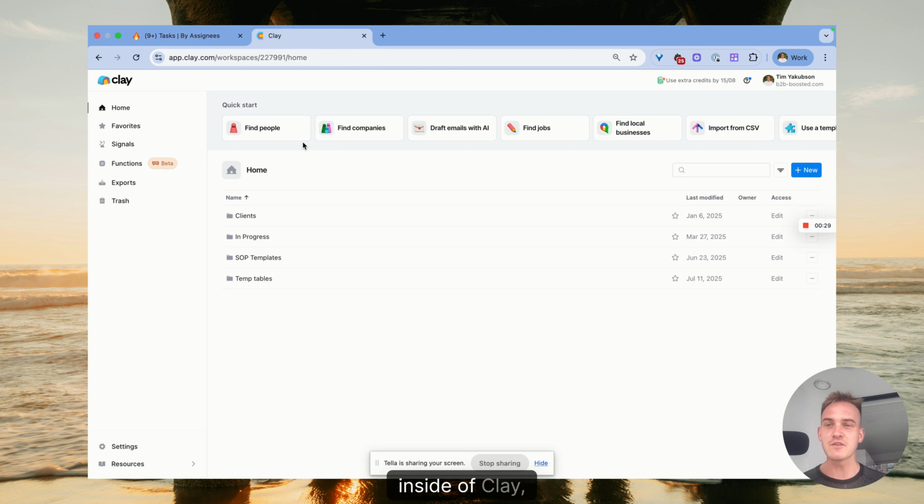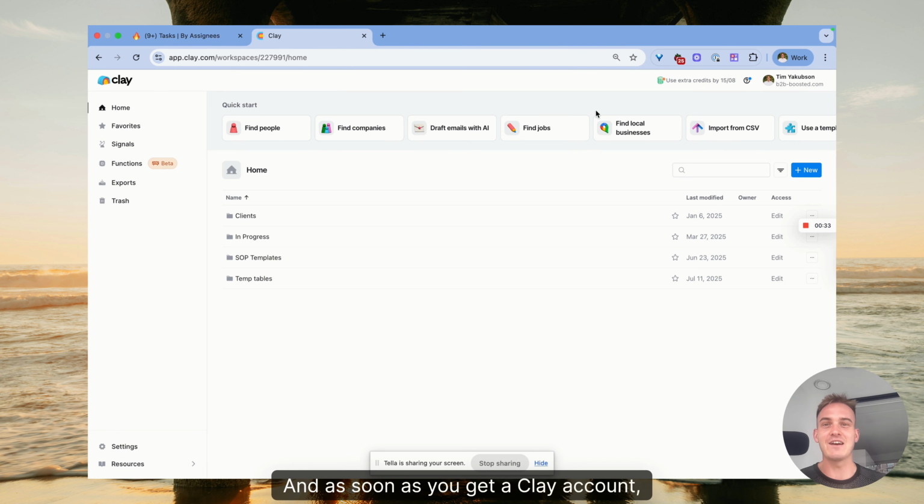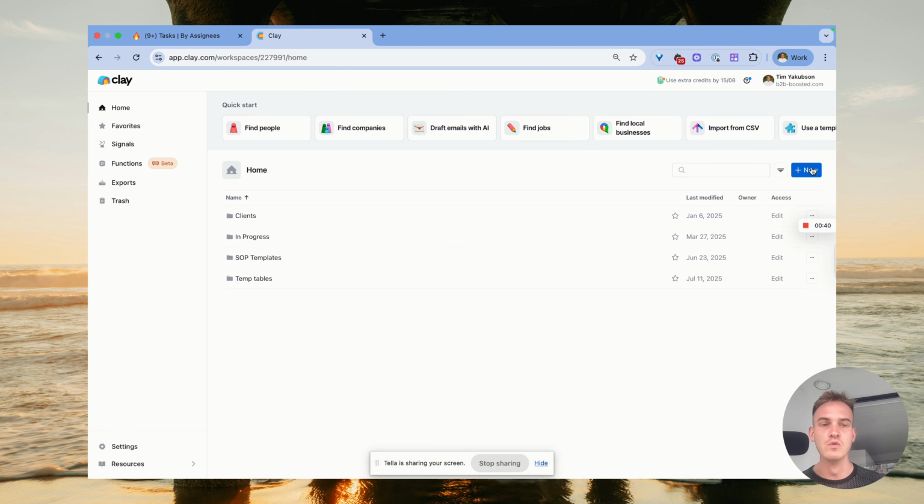So first of all, inside of Clay, you need to get a Clay account, right? This is just common sense, and as soon as you get a Clay account, your UX would look something like this. On the right side of the screen, you will have a button that says new. All you need to do is click on that and you will have two options.